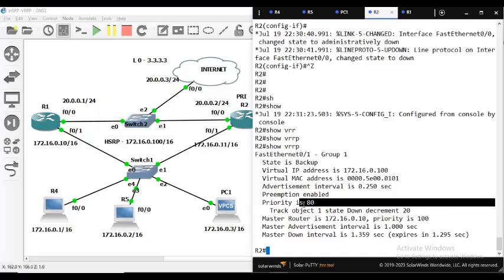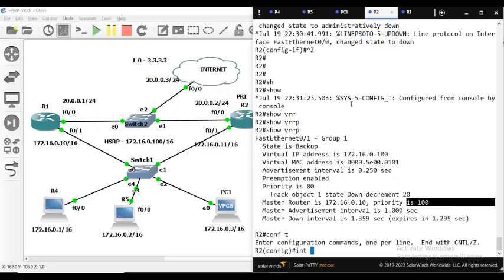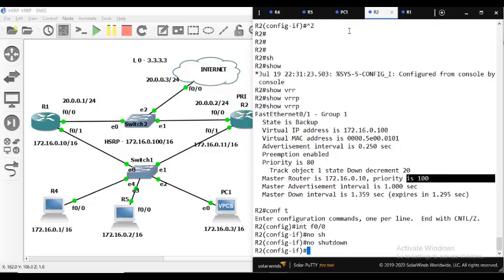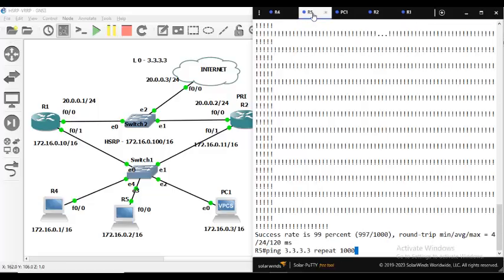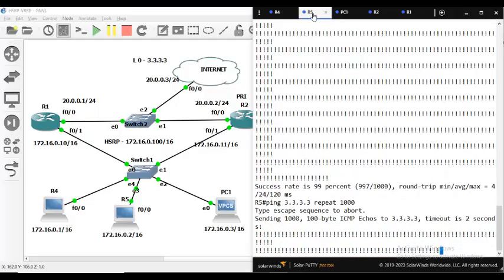Now when I go back and say no shut, before the, okay, I already said no shut. Okay, it's pinging. Not even a single packet lost. It is pinging. Router 2 is already master. It's already a master. Okay, that's all. VRRP. Tracking is easy.